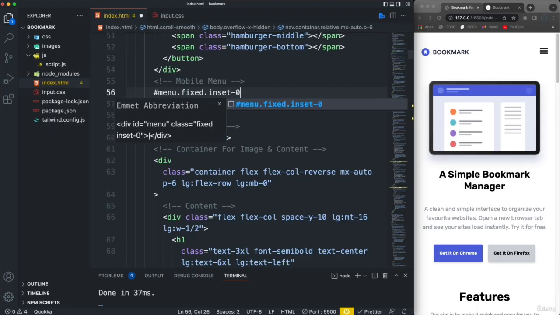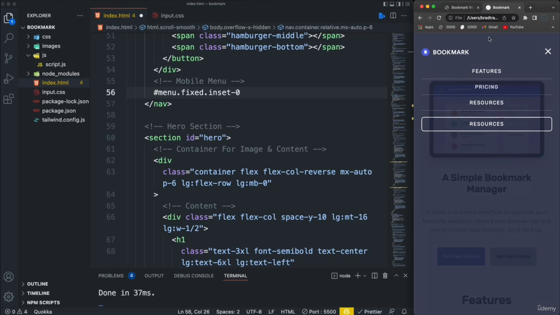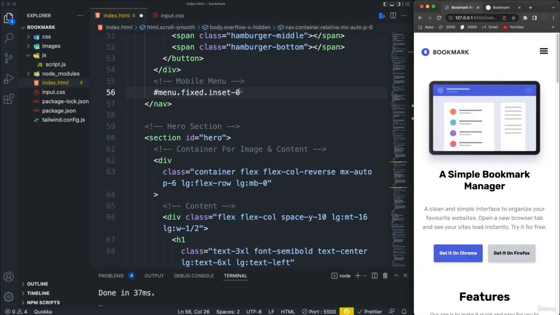I don't think we've done this. Basically, this will just set all the positions to 0. So top 0, bottom, right, left 0, because we want it to be an overlay. All right, just like this. So it's going to be top 0, bottom 0, left 0, right 0. It's just a shortcut of doing that.